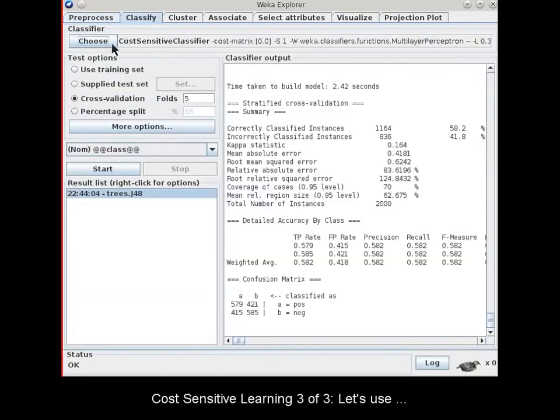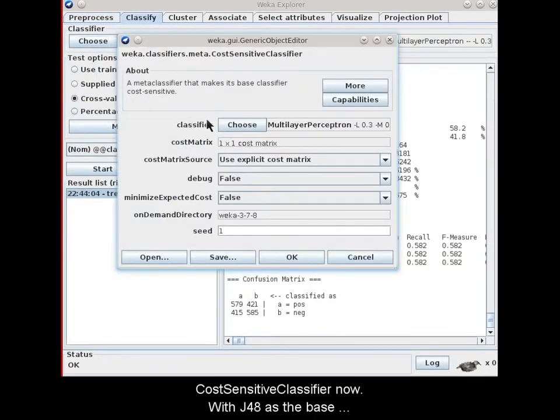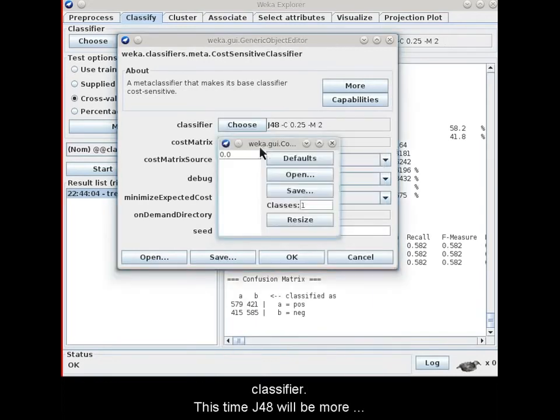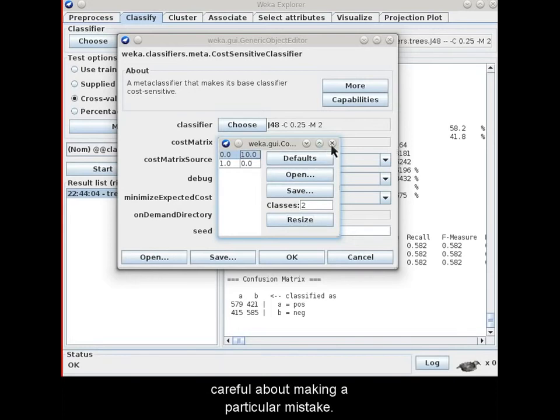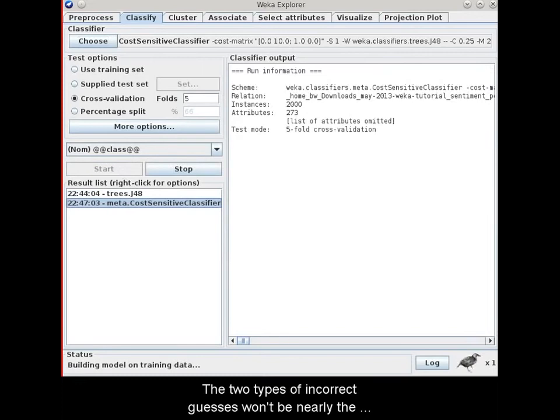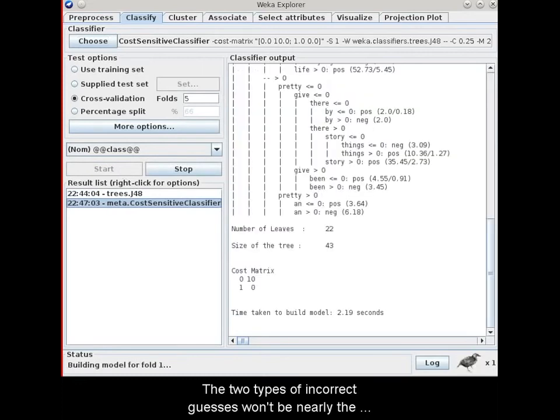Let's use cost-sensitive classifier now. The J48 is the Bayes classifier. This time J48 will be more careful about making a particular mistake. The two types of incorrect guesses won't be nearly the same.